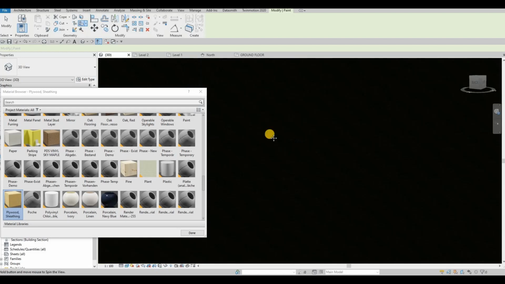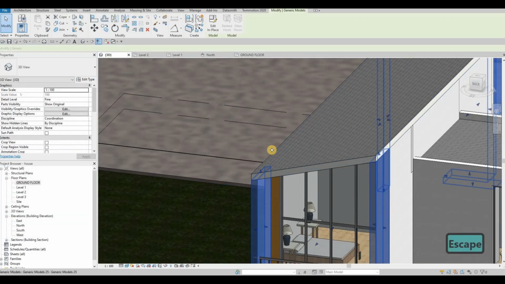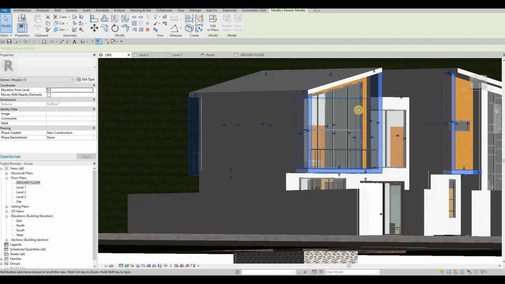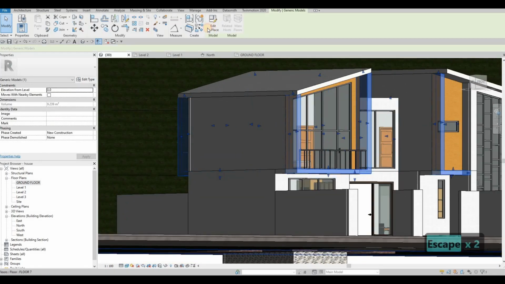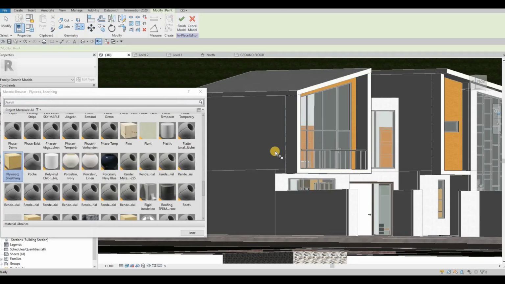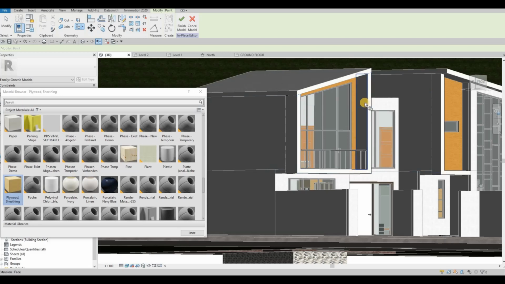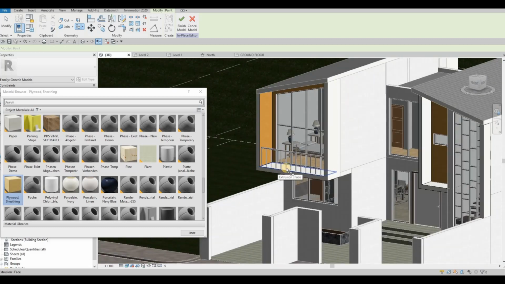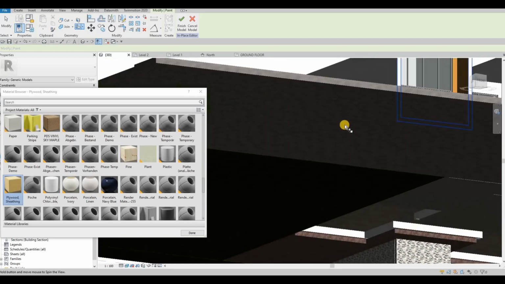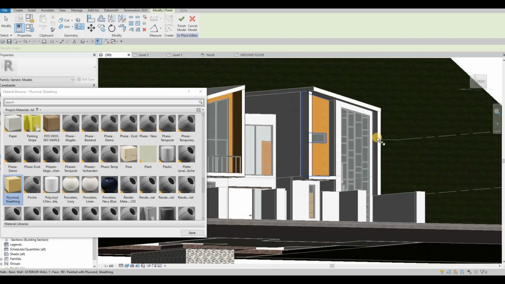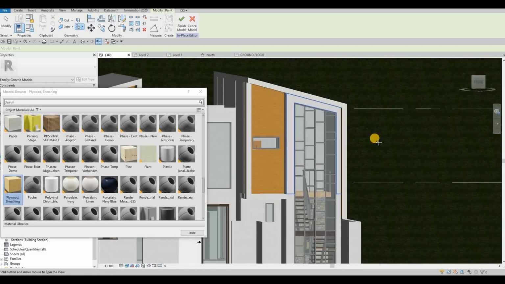And then we need to edit this, because I want plywood sheeting here as well. So edit, and then we need to go to paint and then choose plywood sheeting. You really need to edit this part, edit in place massing, in order for you to add. And then at the top, because that's the roof, we need to do the same thing.